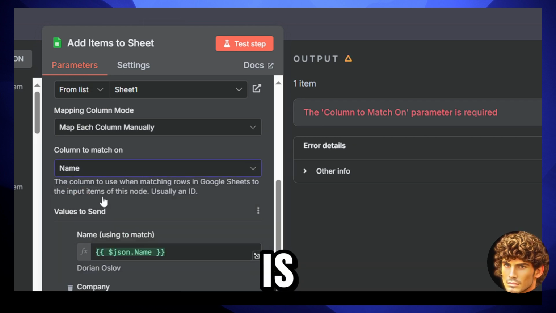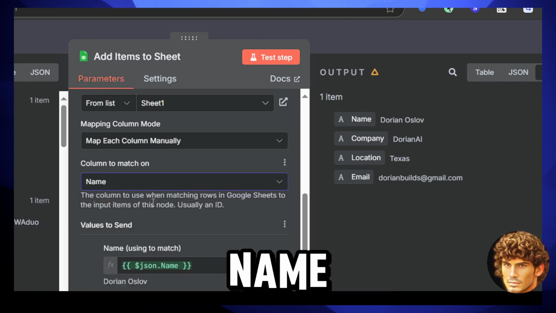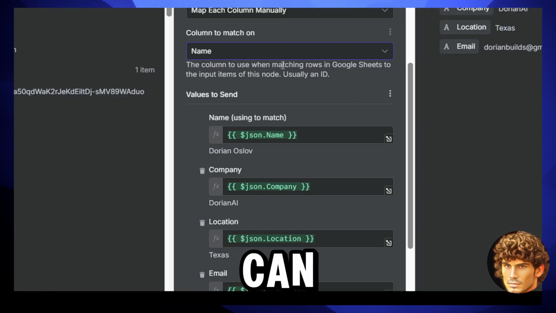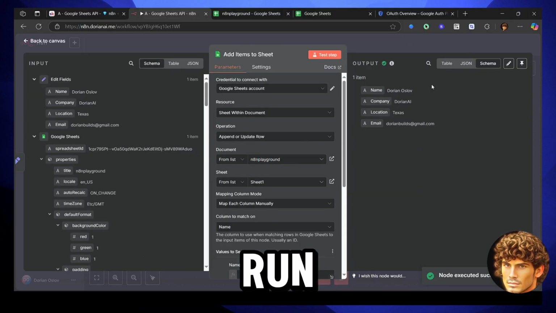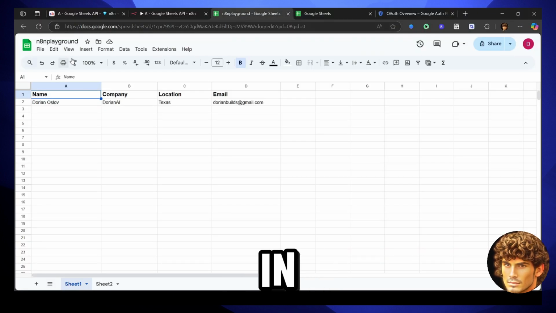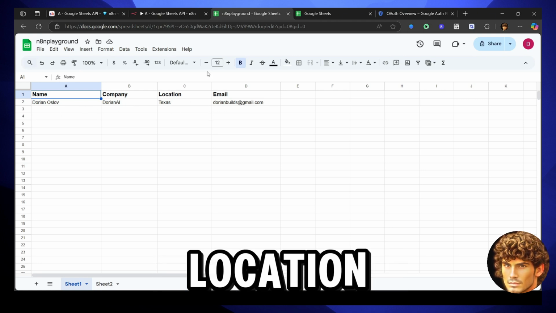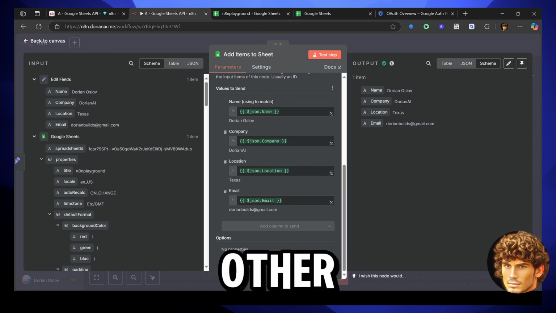So I got the error because I didn't select anything here. So I'm going to select the name, which is the first one. So you can match the column to the row that we're entering. You can use that column to match these rows and insert the data. So our node has successfully run. And let's see. In the N8N playground, we have all the information here, which is the name, company name, location, and email.